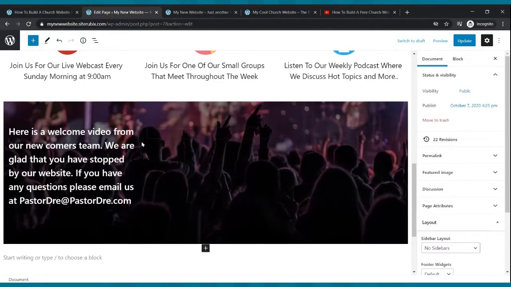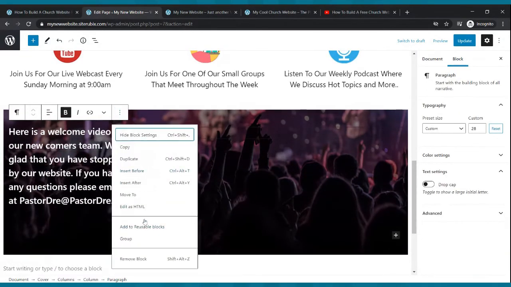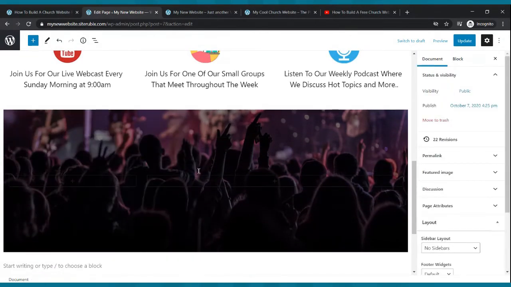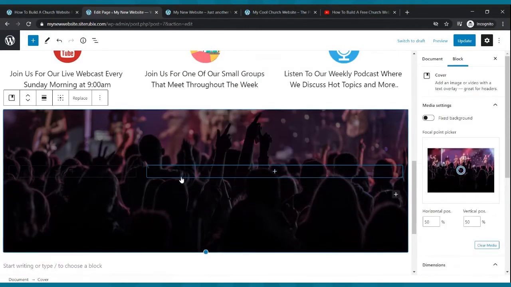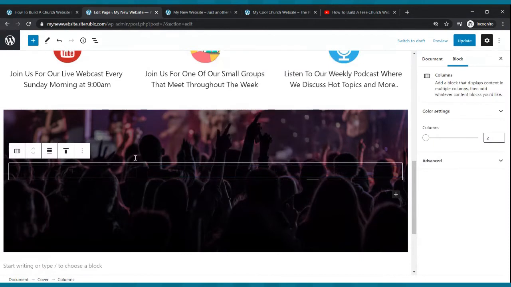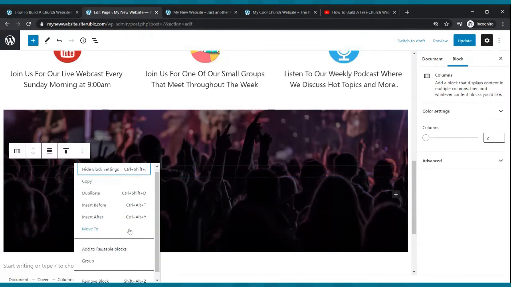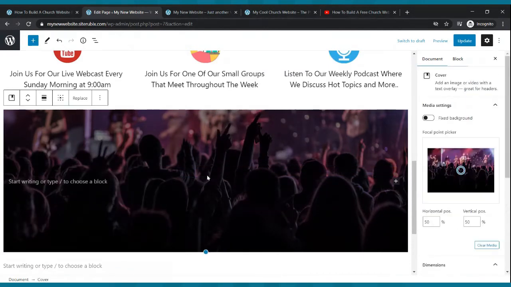I'm going to remove this block. I'm going to come over here and remove this block, right? And then let's get rid of this block too. Boom. Okay. Let me see here. Get rid of that block. All right. So now we're starting from scratch again.